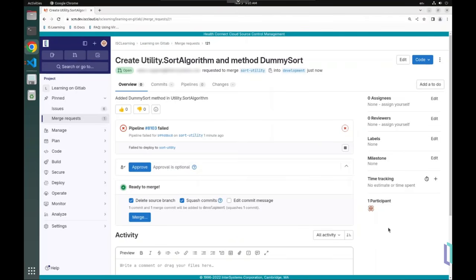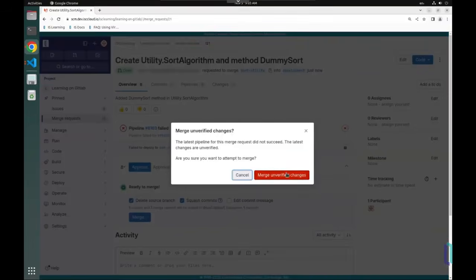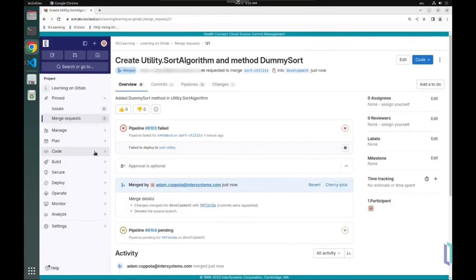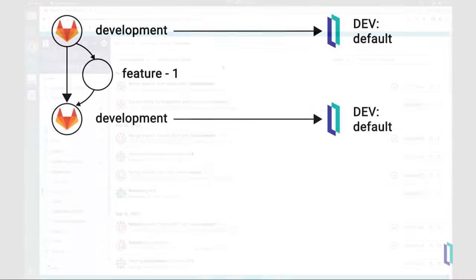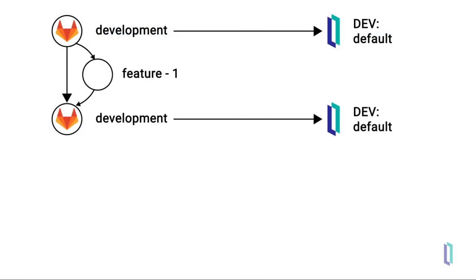This is normal. The CI/CD pipeline tries to deploy branches to corresponding namespaces in Health Connect Cloud and shows a warning if no namespace is found. A code maintainer will review your merge request and approve or deny it. Once merged, your commits will appear in the development branch. So far, you've seen the simplest workflow of merging a feature branch back into the development branch.